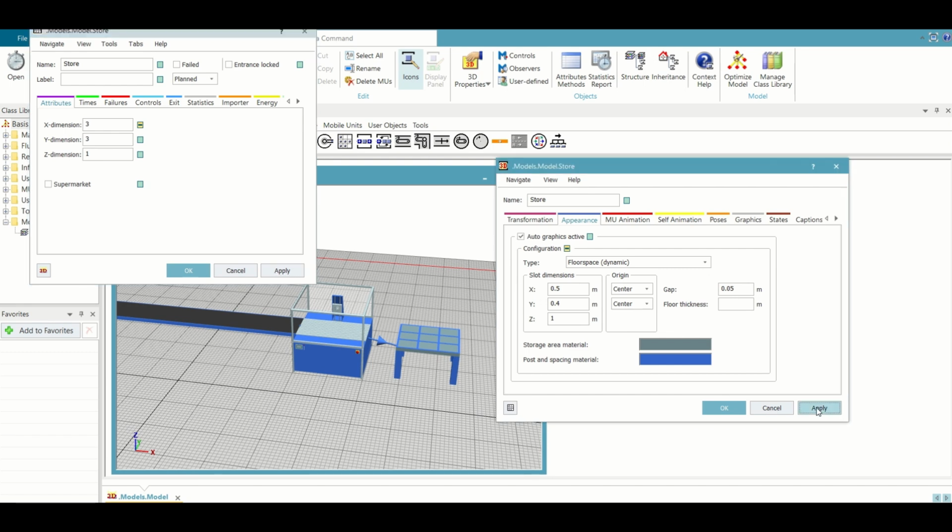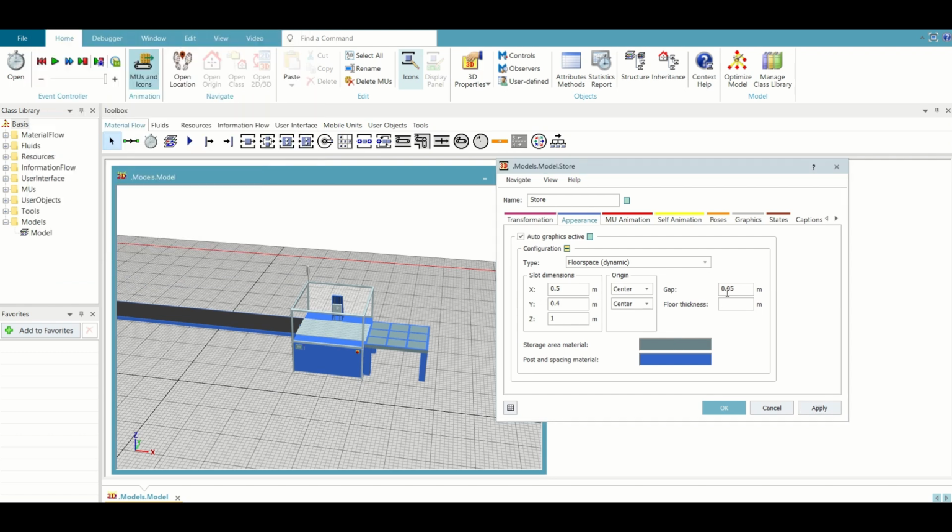So I apply this, and here is another property I would like to share with you, and that's gap. The gap property is important when you are dealing with robots, as the robot needs a gap between each of your MUs or parts to have a safe pickup and drop.